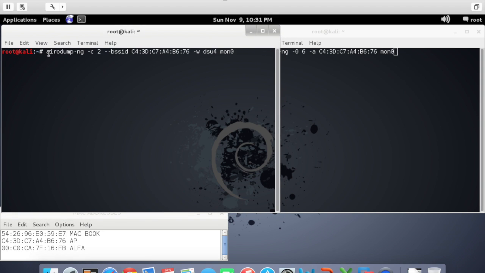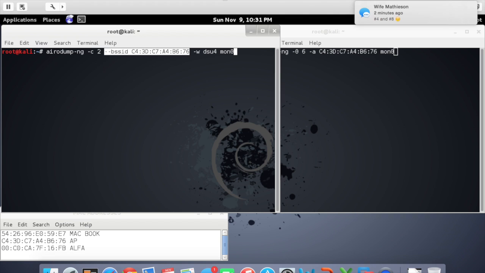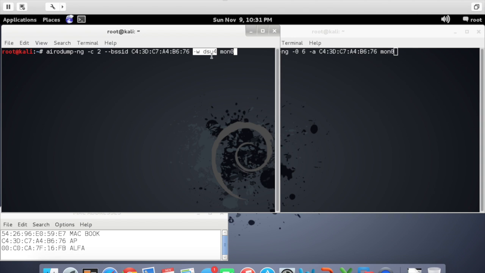To take you through this command real quick, we're going to use airodump to start the packet capture. We want to be on channel 2. We want to only capture packets from that device, which is my access point. And we want to write to this output file. We're just naming it with a file name, and then this is the interface that we want to monitor on. So we go ahead and hit enter.